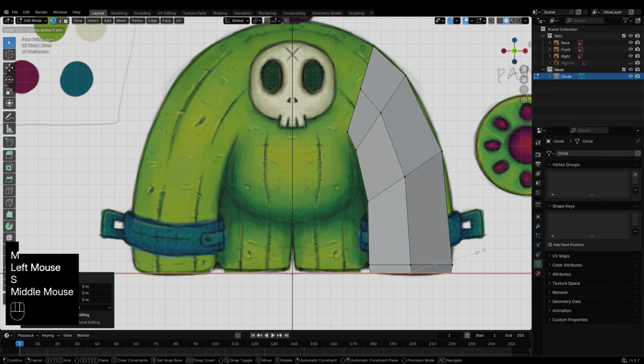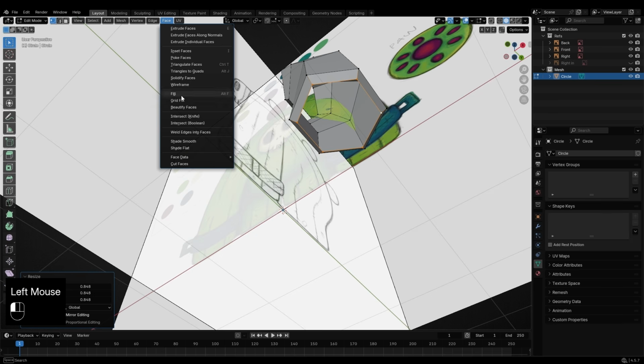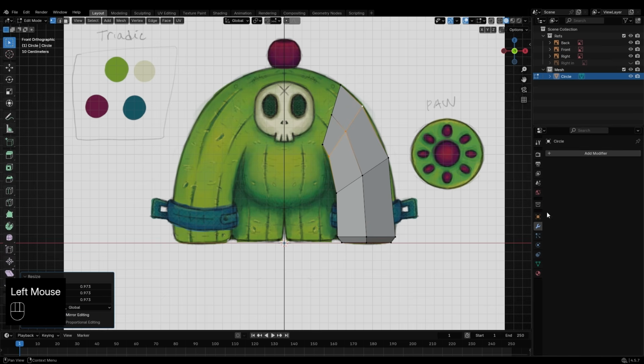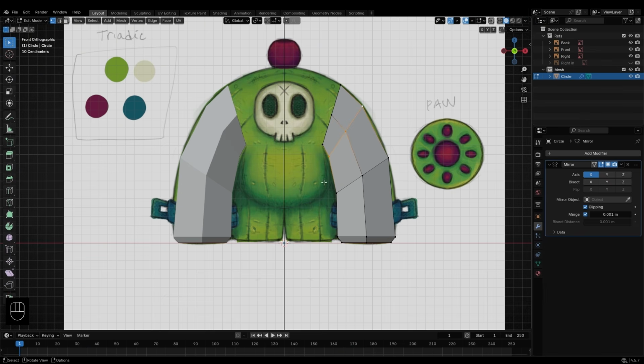Then for the tip, scale it inward. Then close the hole by switching to face mode and using grid fill. For the left side, add a mirror modifier and enable clipping. Next, let's move to the leg.